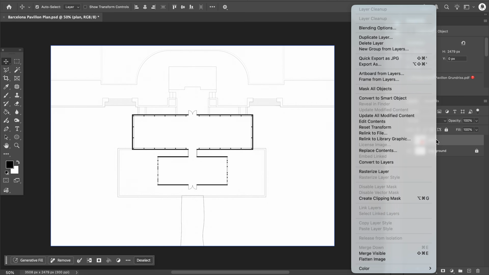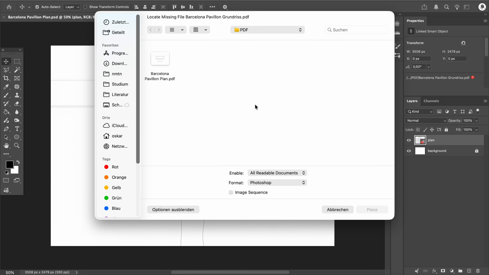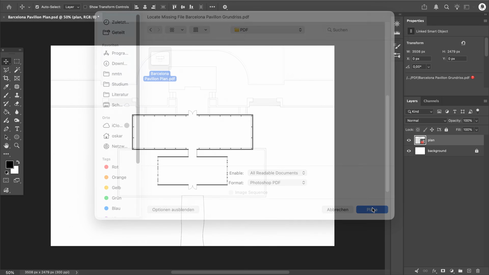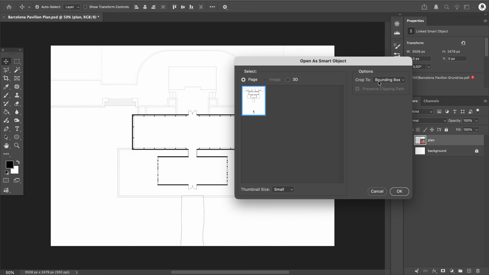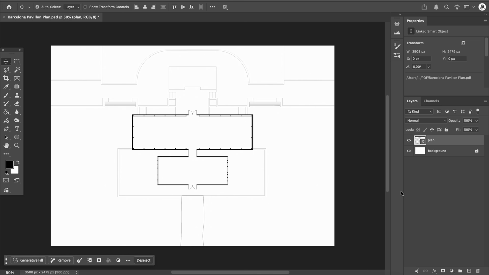Next thing, and this one's important, I link my plan back to the source file by right-clicking the plan layer and selecting Relink to File. That's really useful because now if I go change something in my plan back in Vectorworks, I just save it as a PDF again and the file in Photoshop updates on its own and I don't have to touch anything else.